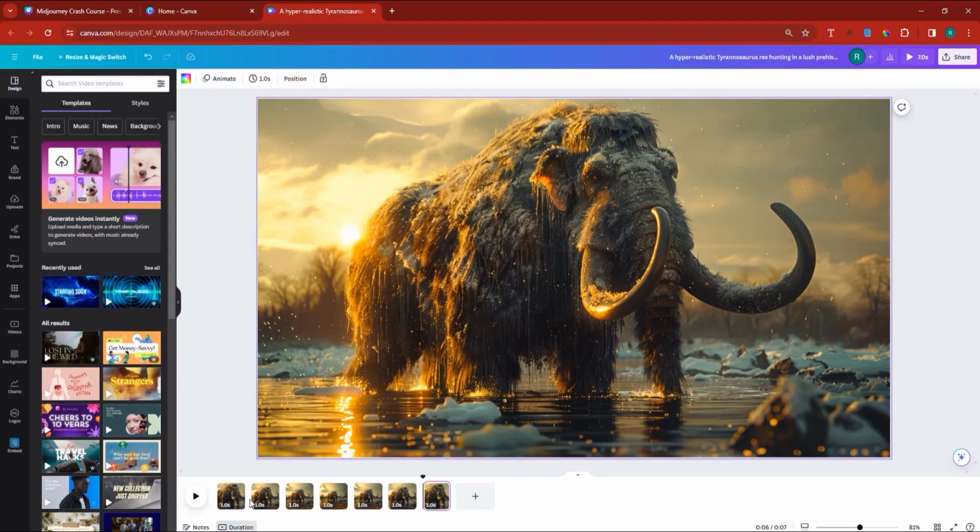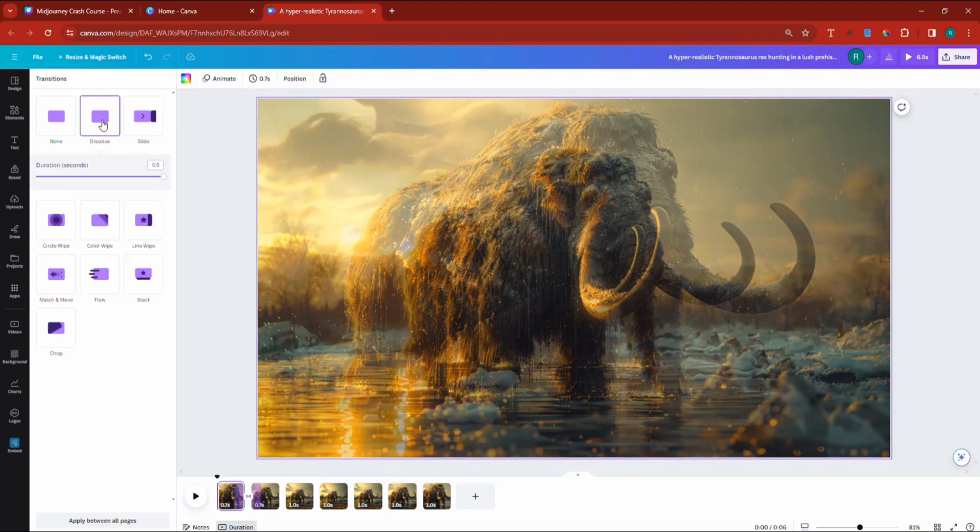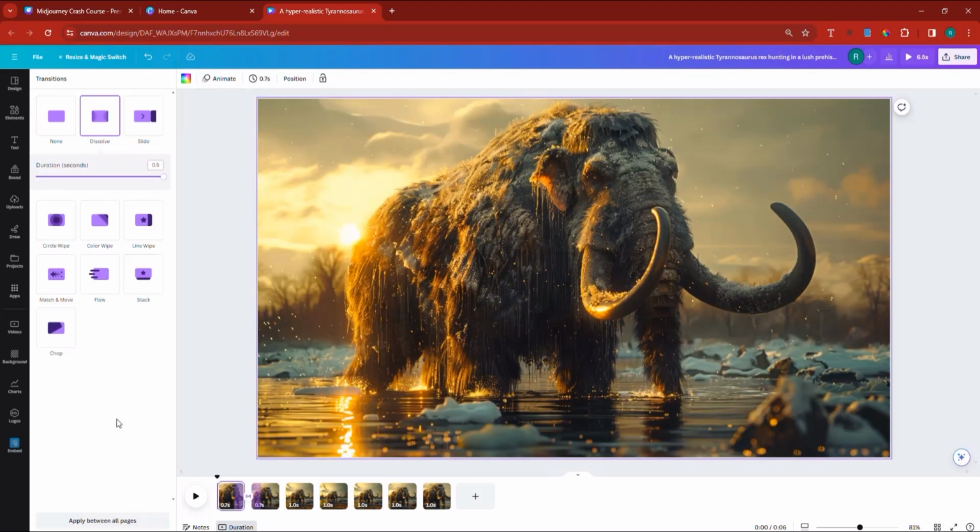And now I want you to hover over in between the pages, click on add a transition. And we have multiple transitions. The one that I like is the dissolve transition. And I want you to click right here on dissolve, right? And then apply between all pages. But we're still not done yet, not quite.